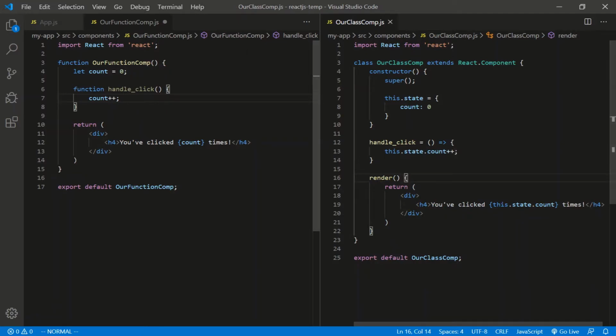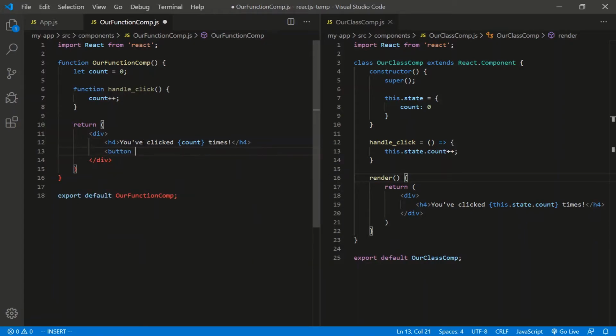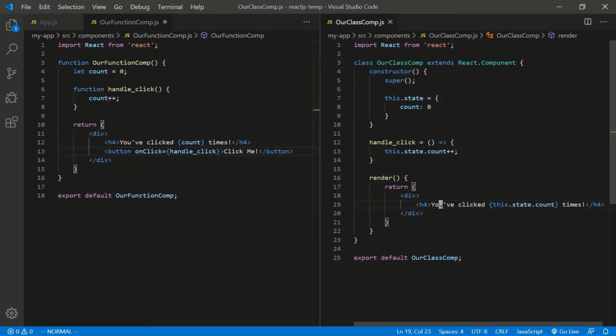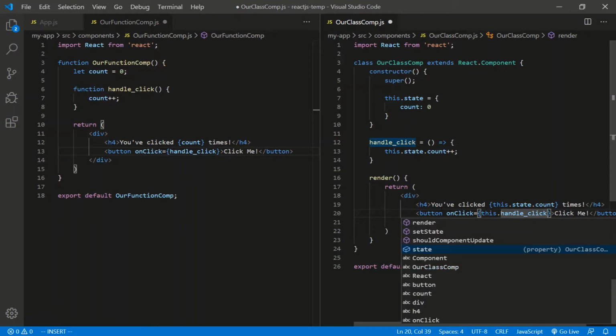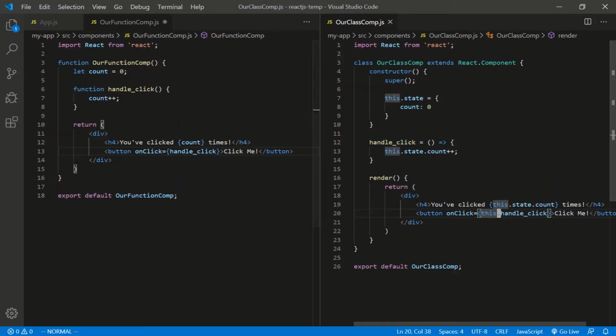Now let's build a button that actually calls this handle click. I'm just going to say button onClick equals, and the name of the function is handle click, and the button will say click me, like that. Let's copy that over to the right side and indent properly. And we properly scope everything in a class, so it's not handle click, it's this dot handle click. Let's go to the front end and see what we get when we click.